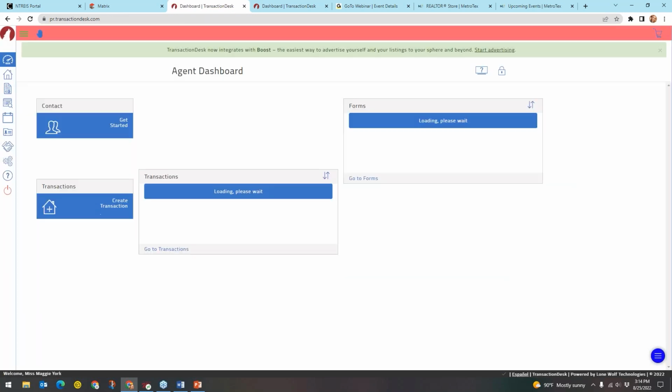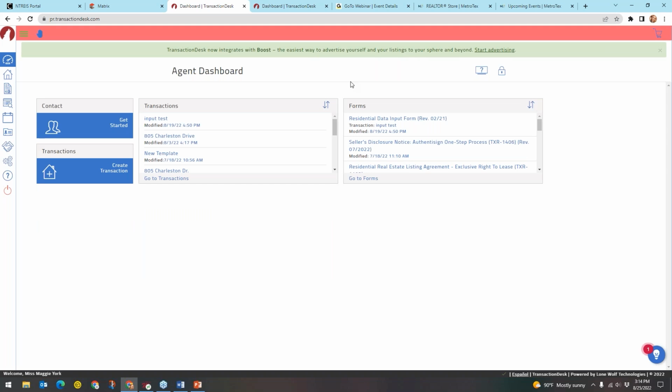Okay, it's loading up here. Okay, so now I'm looking at Maggie's agent dashboard. And I really like that they put this big red bar at the top so that it reminds me that I'm impersonating another agent. So I know for sure that something is going on here. I'm not in my regular account.